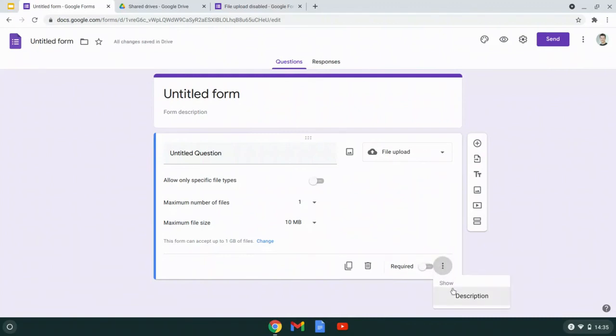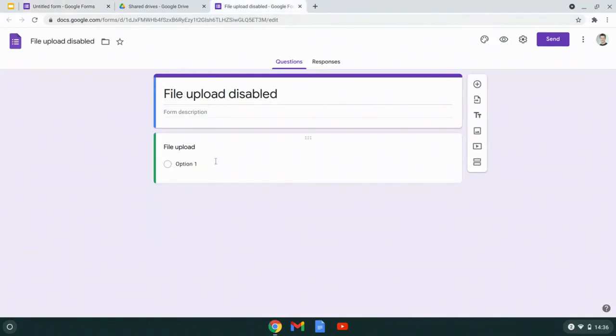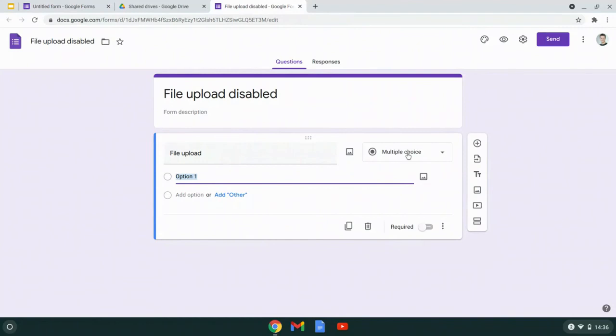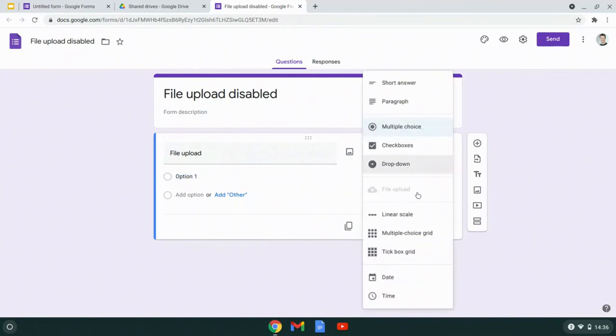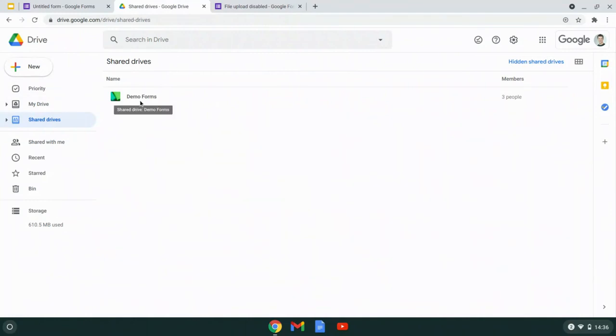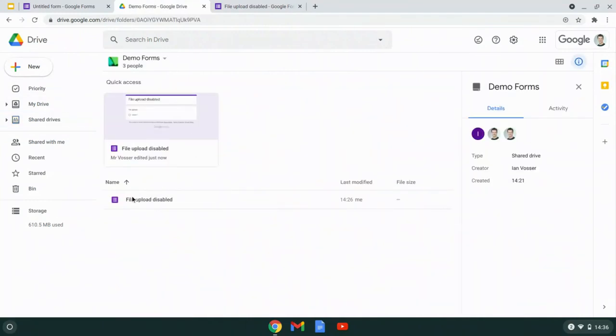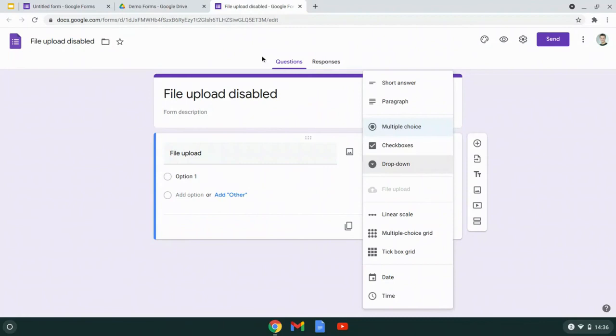Going to the more options, I can add an additional description to help my user know what they should be uploading. Now, if you're getting a problem where you go to a Google form and it says the file upload option is disabled, this is because the Google form is located in a Google shared drive. So I've got a shared drive here called Demo Forms. And when I go in, you can see I've got this Google form that I've created, and it's called the file upload disabled form. And that's because when I go into it, you can see the file option for uploading has been disabled. So there's a couple of solutions to this problem.